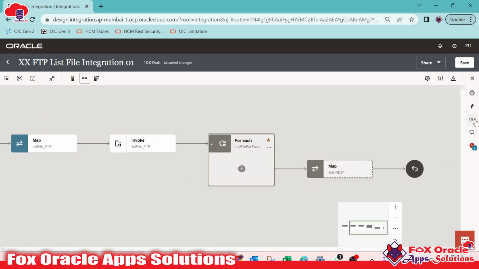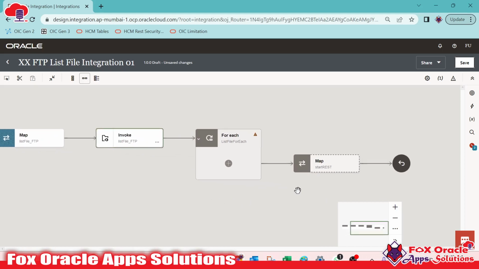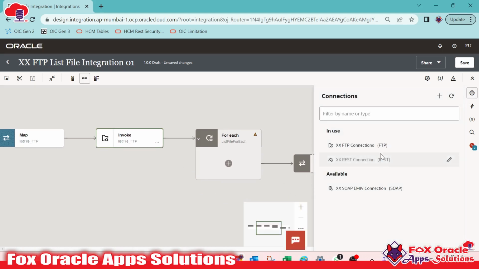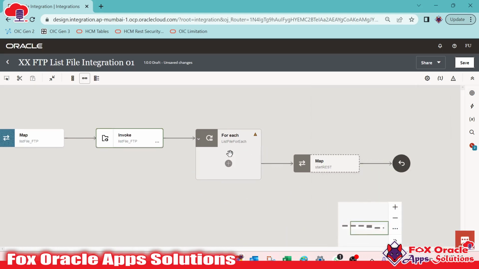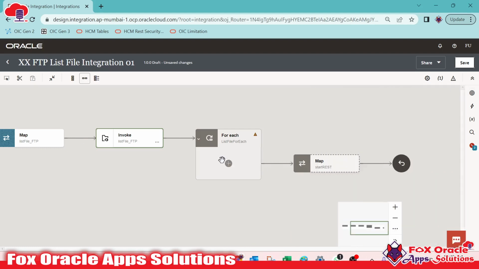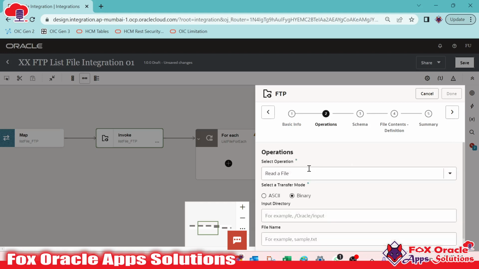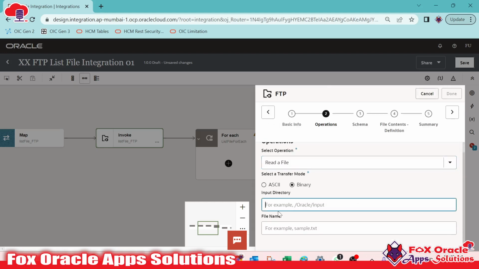For reading the file, we require a stage file operation. Sorry, before that, here we have only the list of file names. We don't have the file. Here we have the file names from the server. Now we have to read the file. So for reading the file from the server, again we need to use the FTP connection. So I will drag the FTP connection here, and we have to read the file. So I will use the read file operation, read a file FTP.